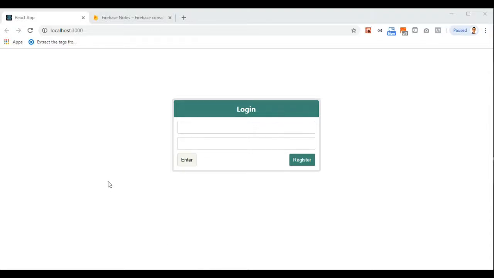Hey guys, so this is what we will be building in this video. I took the login and registration form we built in the first video and integrated it with the notes functionality from the last video. If you remember from the first video, we built this login and registration form. We can switch it by clicking on this button on the right.